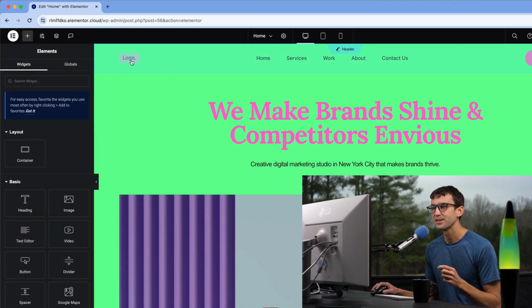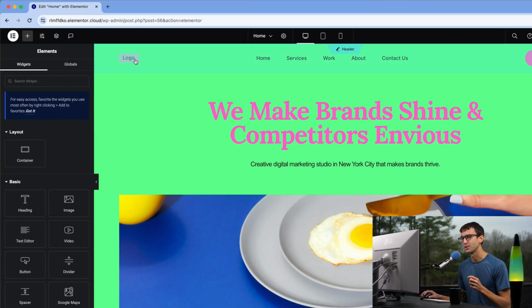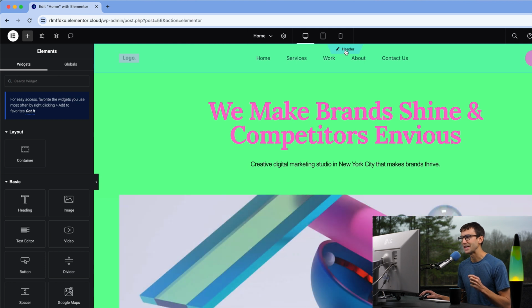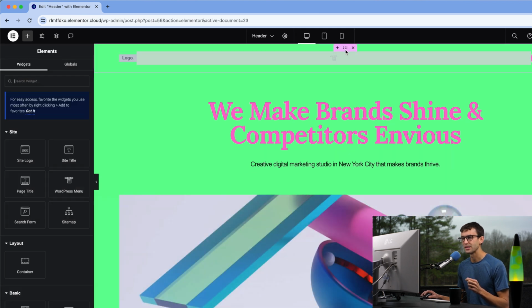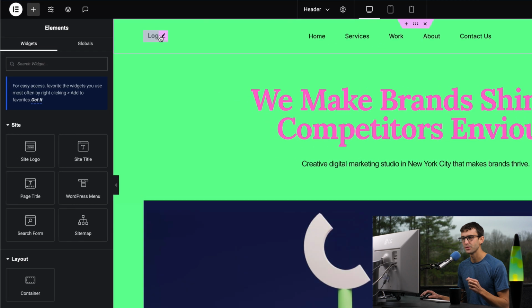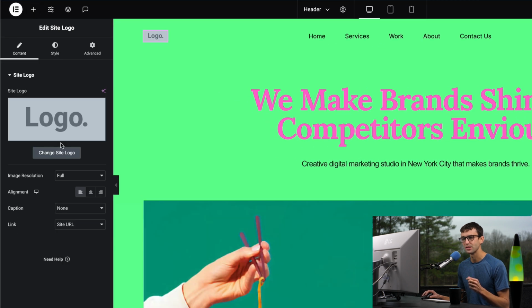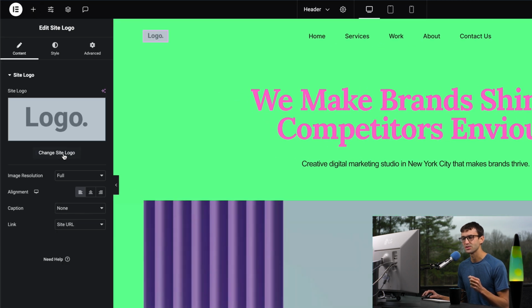All right, let's shift gears here and look at Elementor AI. Let's use AI to make our website's logo. So up here, they have this placeholder for your logo. Click on header to edit the header, and then come over here and click on logo to edit the logo. And we want to change this logo. So we'll click on change site logo.